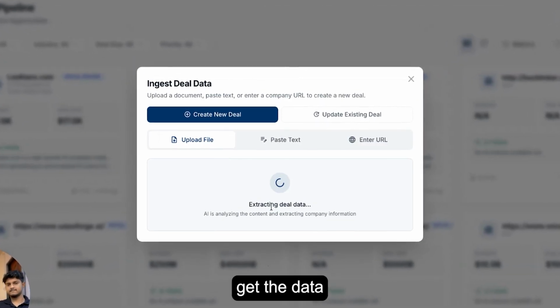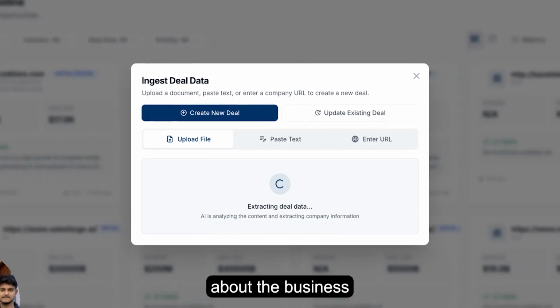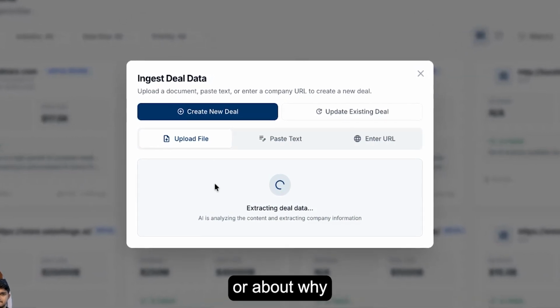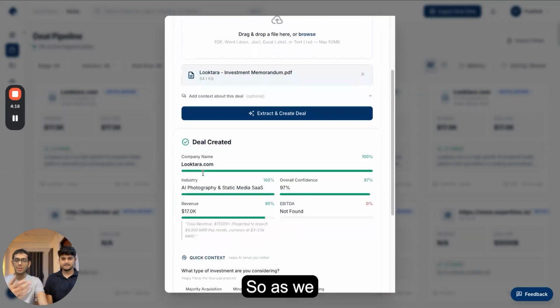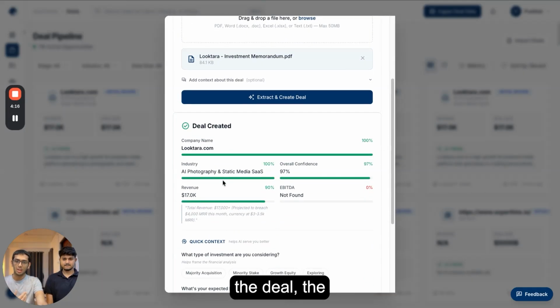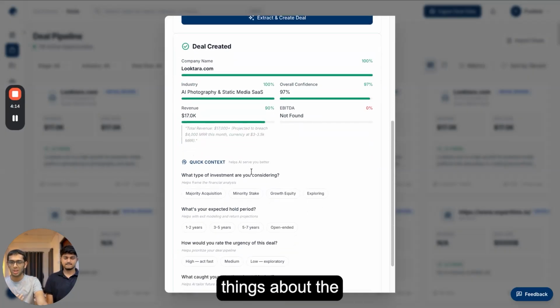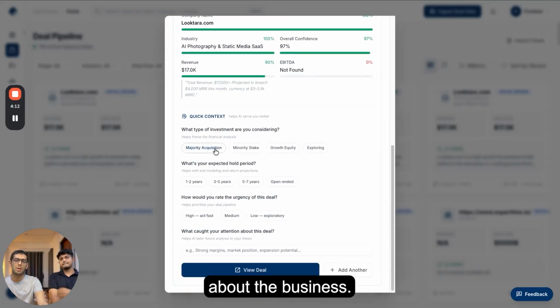It's going to get the data and then ask us some questions about the business or about why we're interested in this acquisition. So as we can see, the AI has understood the deal, the industry, and different things about the business, and now it's asking me a little bit about the business.